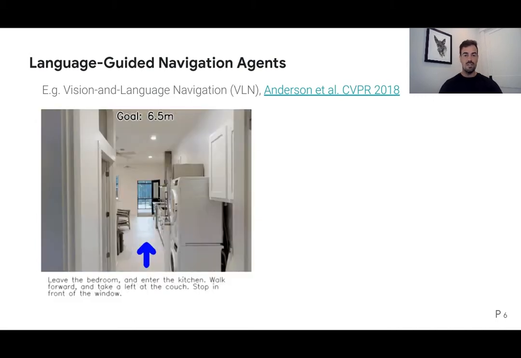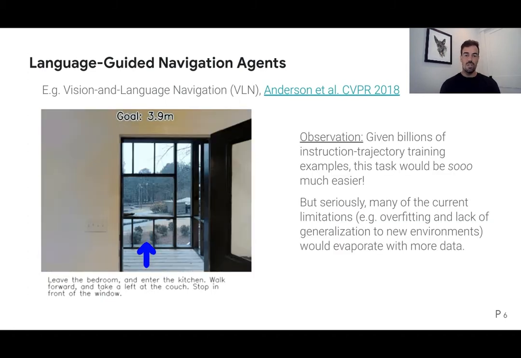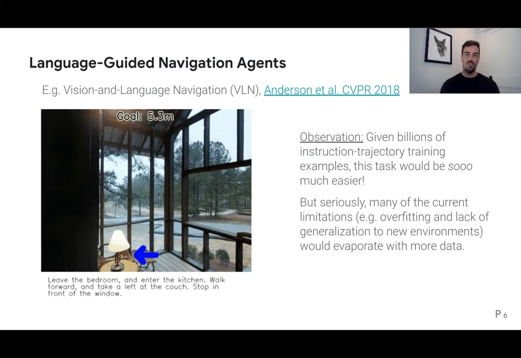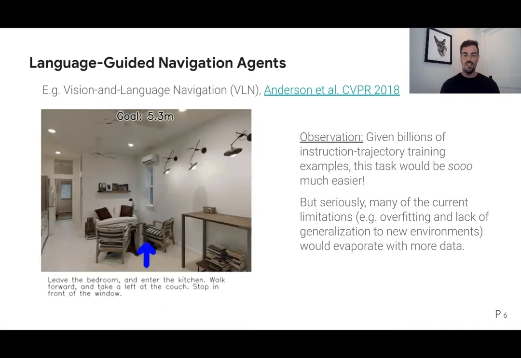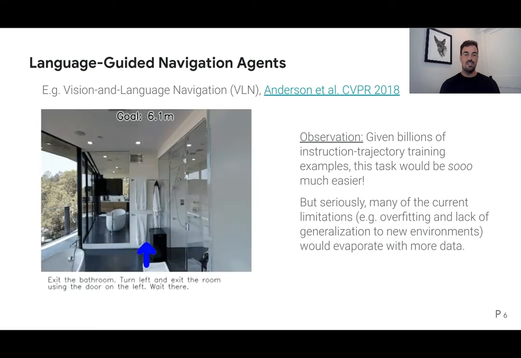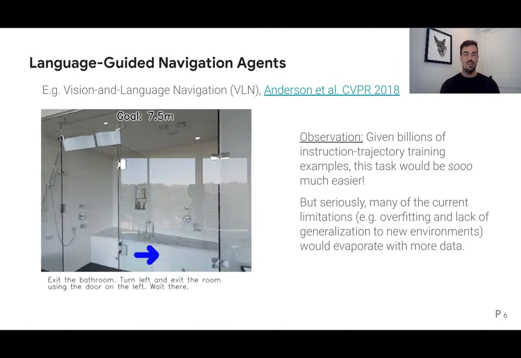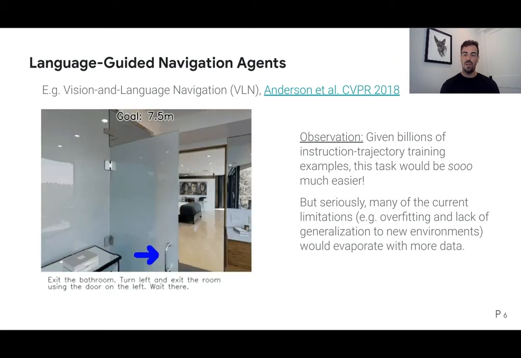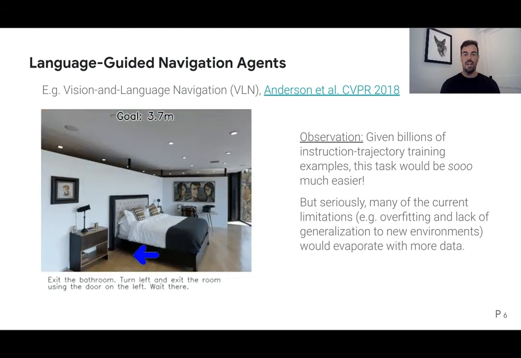The observation that I want to make is that the training data for tasks such as this is really very limited. If we just had billions of instruction trajectory training examples, I think it's very likely this task would be much easier. Although this observation is quite flippant, on the other hand, it's actually quite serious, because many of the limitations of the current models, such as overfitting to the training environments and poor generalization to unseen environments, a lot of these problems would likely just evaporate with more training data.